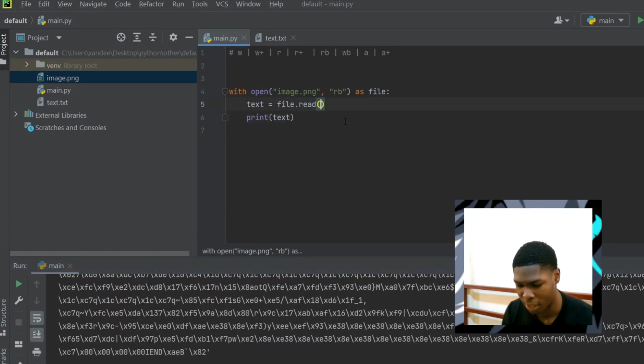So the way we work with byte data, we don't exactly just read it like this. You can read it and store it inside a byte string, and from there, you can store it inside another file. Okay, enough talk. Let's actually do what I just said.